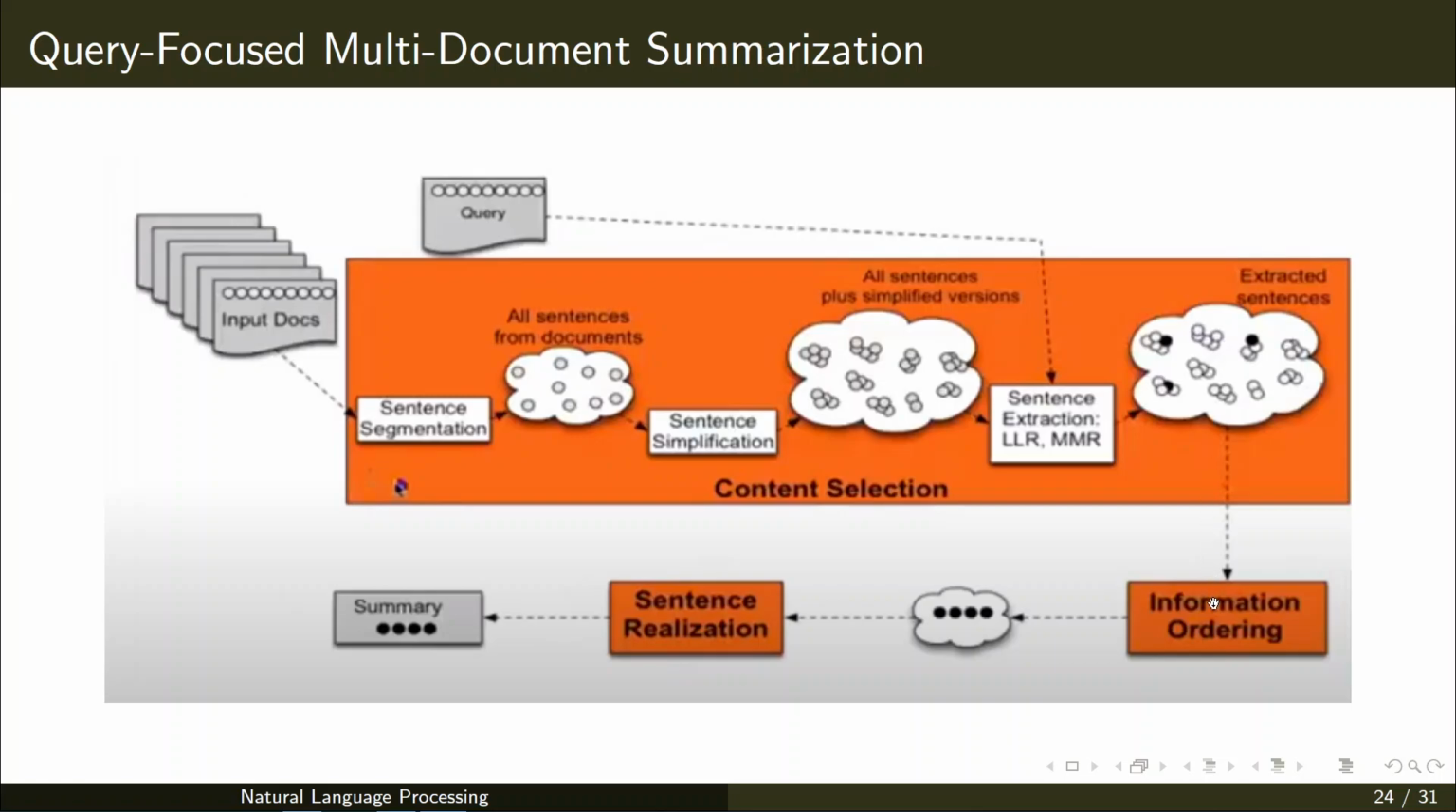Then once again we go for the information reordering and sentence realization stage, as we have seen in the previous flowchart. The only difference is that you have multiple input documents. From those multiple input documents you will have to do this process. That means you have to divide them into sentences, and you already have a query. Based on that query you extract the sentences.